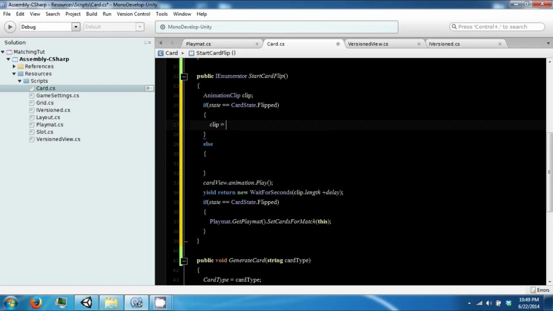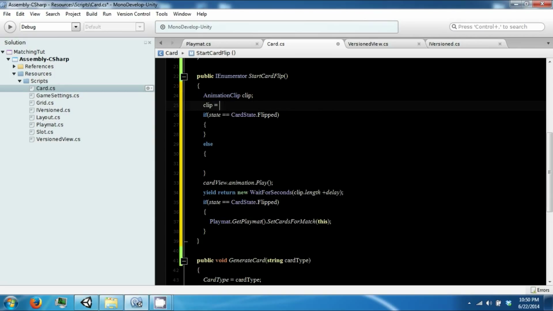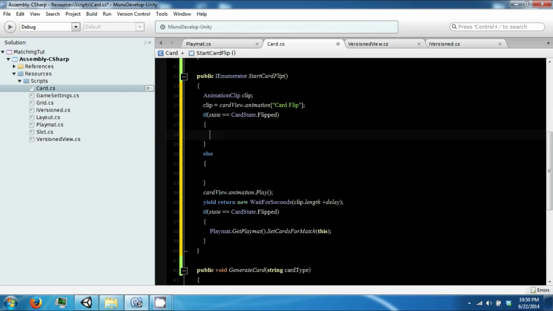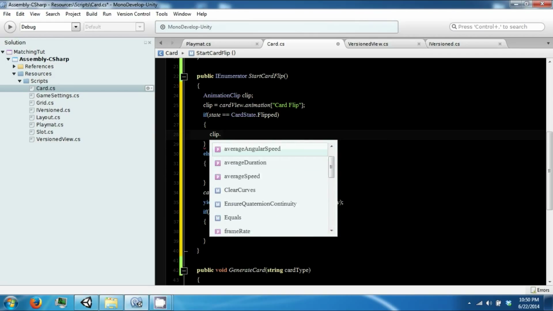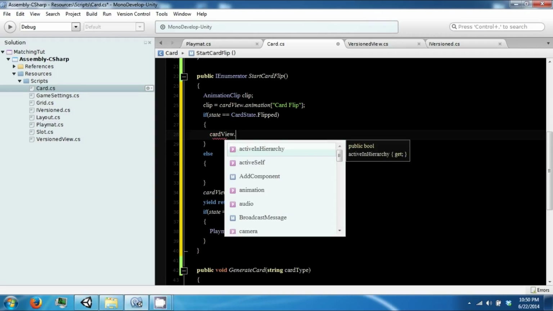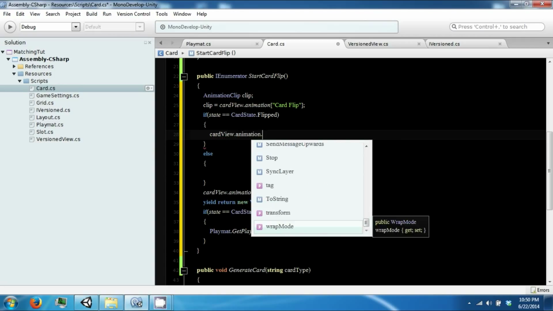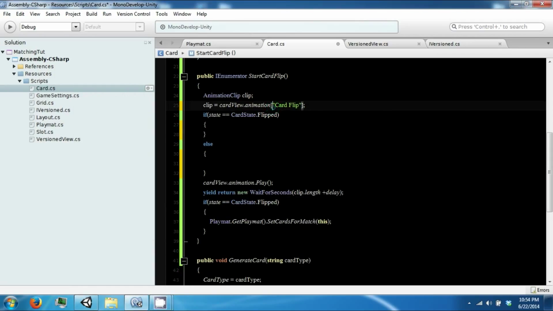So we're going to assign our clip based on how we want to flip the card. So cardView.animation, and these are called, it's called card flip. So if we're just flipping, then we want to set our speed, cardView.animation. So we want to actually call get clip here and pass in card flip.